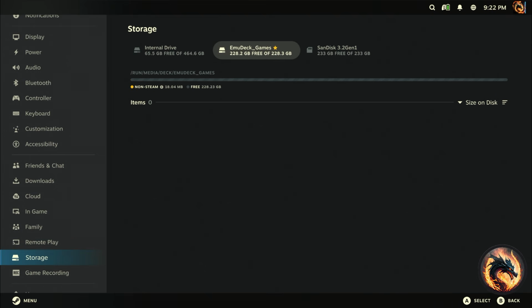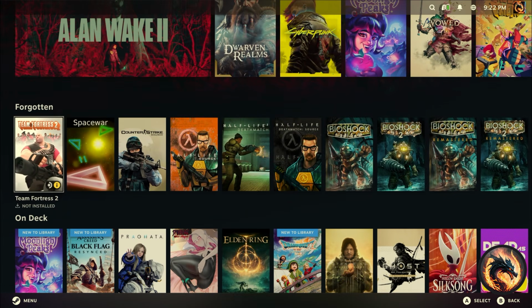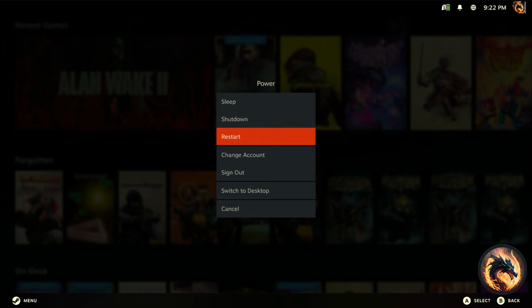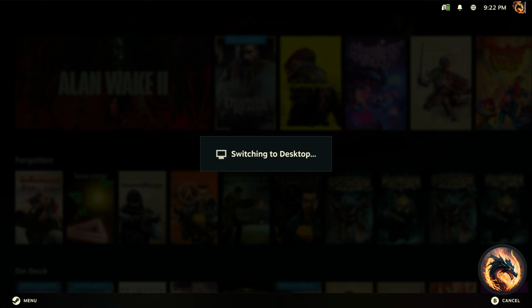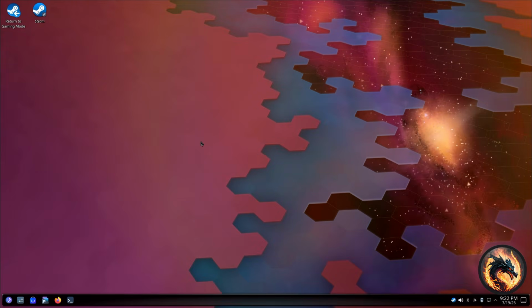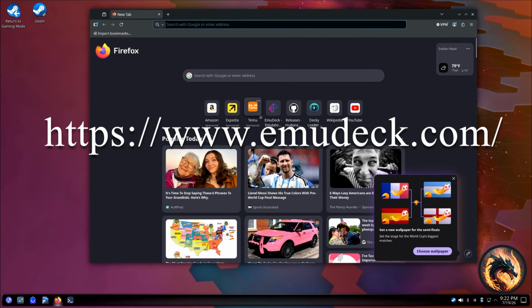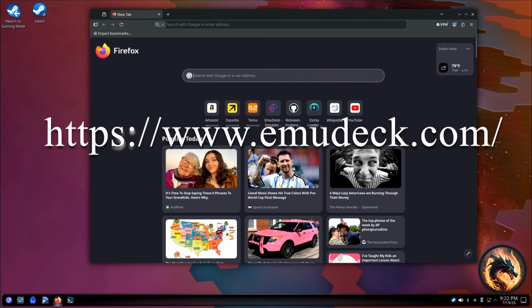So from here, now that we have that formatted, we are going to be going to the desktop. Most people should know how to get to desktop at this point, but then again, make sure to have a mouse and keyboard. All right, now that we are in the desktop, we're going to open our browser. I'm going to put the website, which is pretty much EmuDeck, here on the screen. And also, if you open this video on your Steam machine, you can copy and paste the link so you can get there quicker.